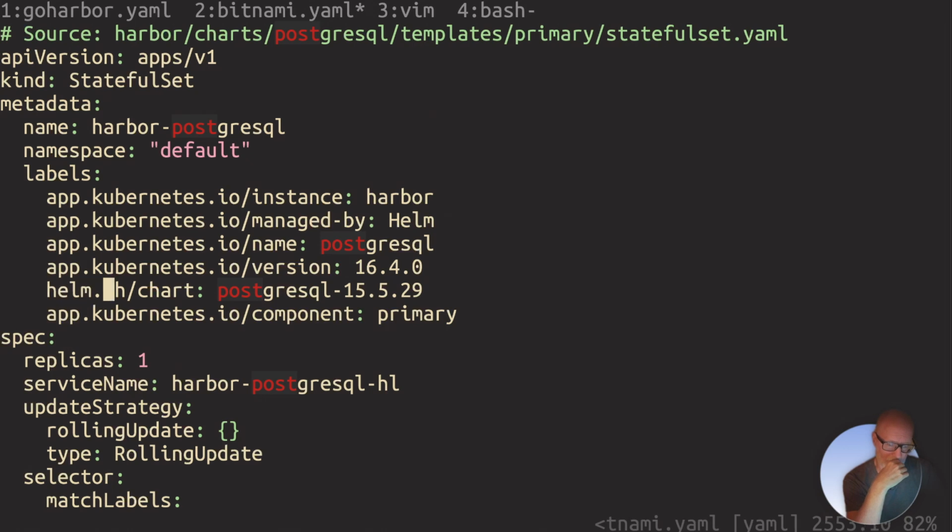There it is right there. Okay. That's what I saw. This is just the chart version for Postgres. That's what I saw. But the PG operator will do that for you.